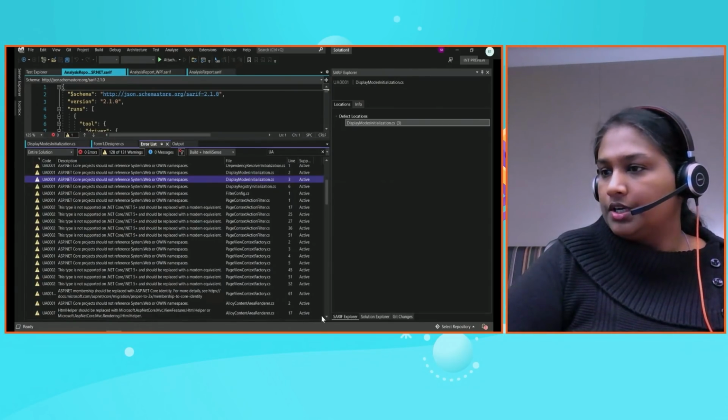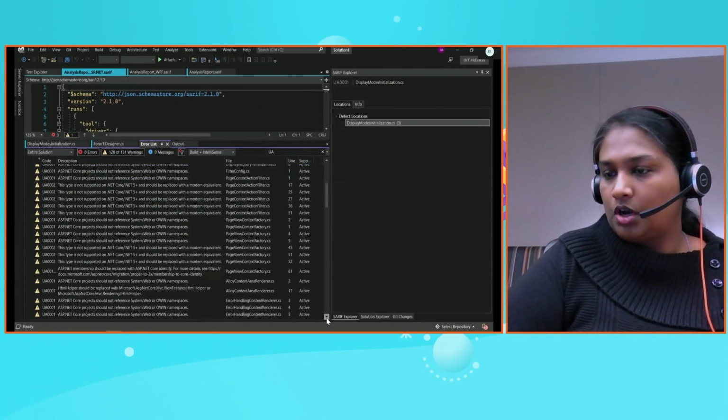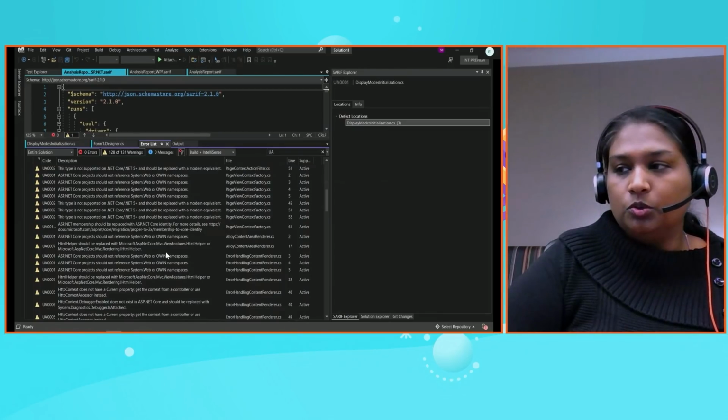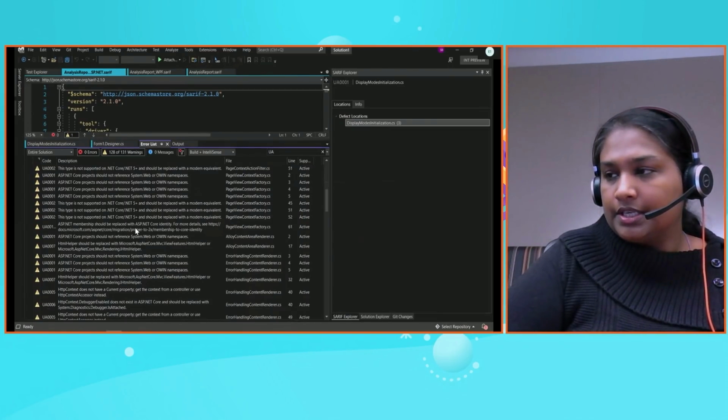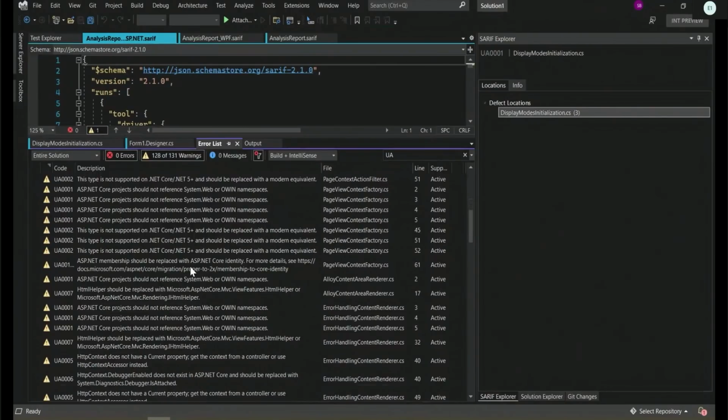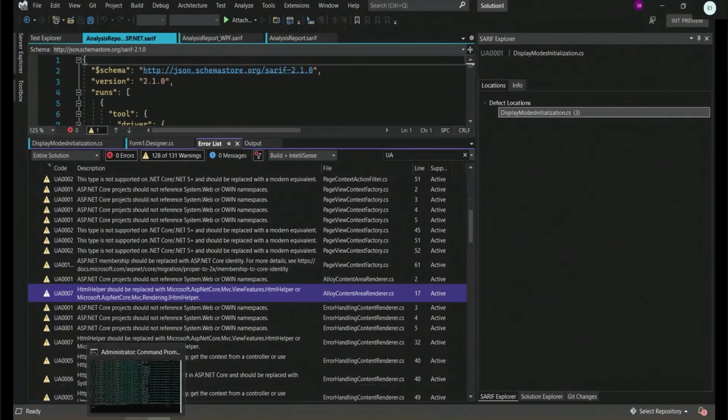I want to show a real quick one where it shows how you can move to the newer version as well. In this case, for example, here, ASP.NET needs to move to ASP.NET Core, and here's a documentation that you can use. HTML helper needs to be replaced with the core equivalent of it. All right, so moving on to upgrade.